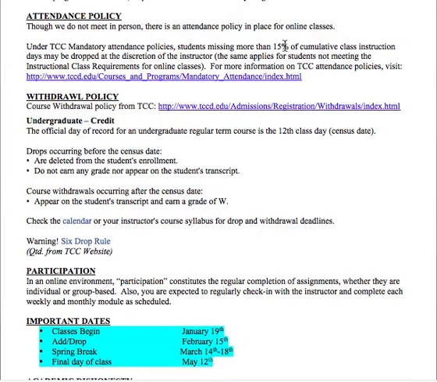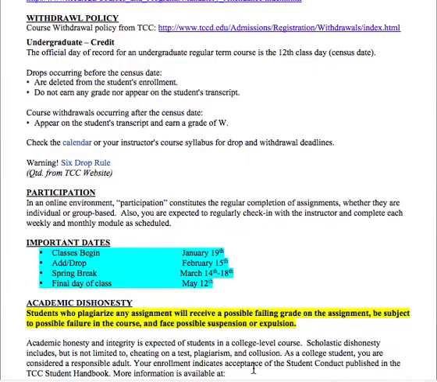You are required to participate in at least 15% of the cumulative class instruction. If you miss more than 15% of the cumulative class instruction, the instructor does have the right to drop you from the course. So make sure you pay attention to that. Also, if you need the withdrawal policy, it's all right here.